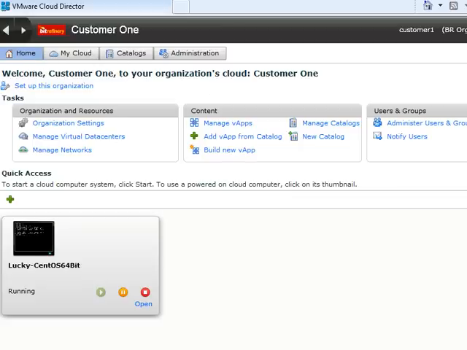We'll follow this up with more tutorials about how to build a vApp, add some virtual machines to it, upload some catalogs, and that kind of stuff.